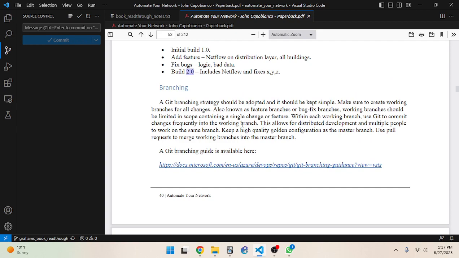All right, so branching. A Git branching strategy should be adopted, and it should be kept simple. Make sure to include working branches for all changes, also known as feature branches or bug fix branches. Working branches should be limited in scope, containing a single change or feature. Within each working branch, use Git to commit changes frequently into the working branch. This allows for distributed deployment and multiple people to work on the same branch. Keep a high quality golden configuration as the master branch. Use pull requests to merge working branches into the master branch.